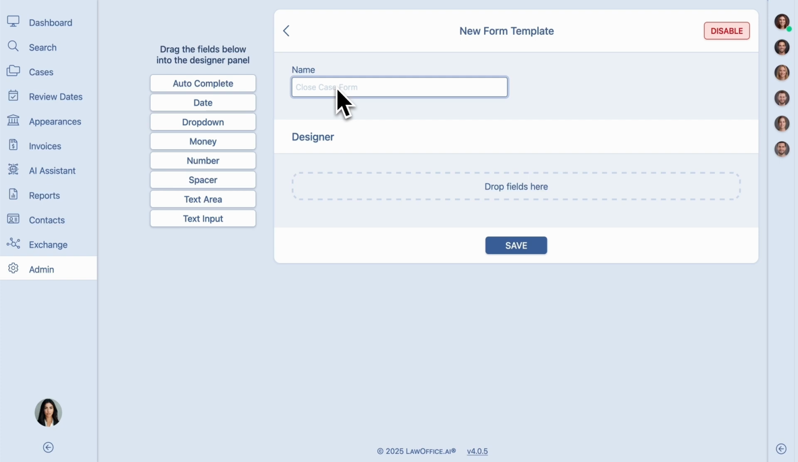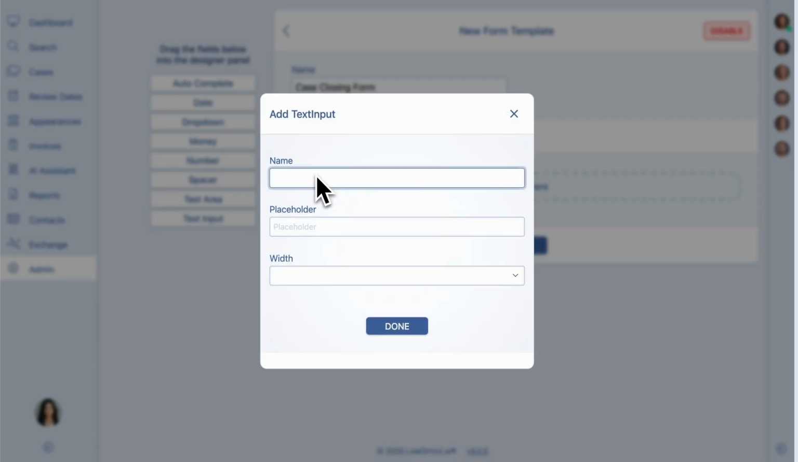The first step is to give your form a name. Once that's done, you'll notice that the layout designer looks very similar to the one used for case type templates. If you've completed the case type templates tutorial, this should feel familiar. From here, you can simply click and drag the fields and elements you need to construct your form.